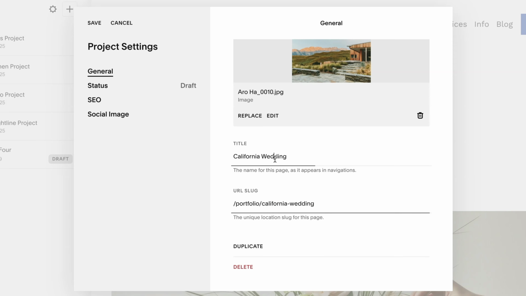You want to keep this really simple and easily searchable. So if you do have a long project title, just go ahead and create a more simplified version for your URL slug. Otherwise, if it's pretty short and simple like this one, you can just leave it as it is.